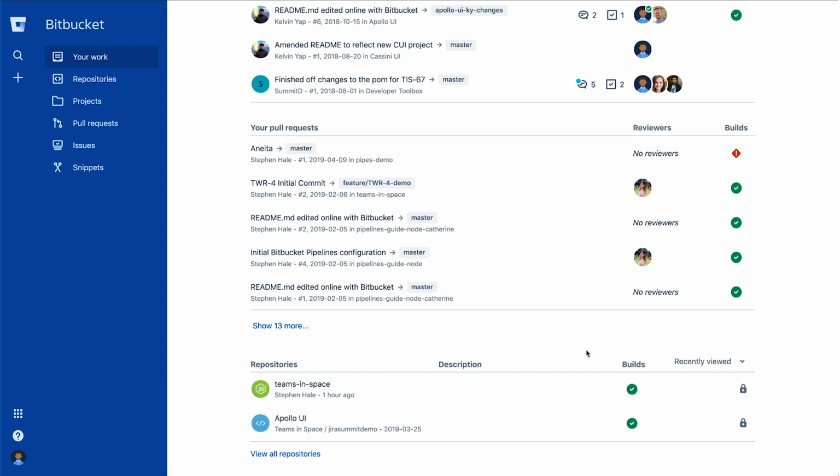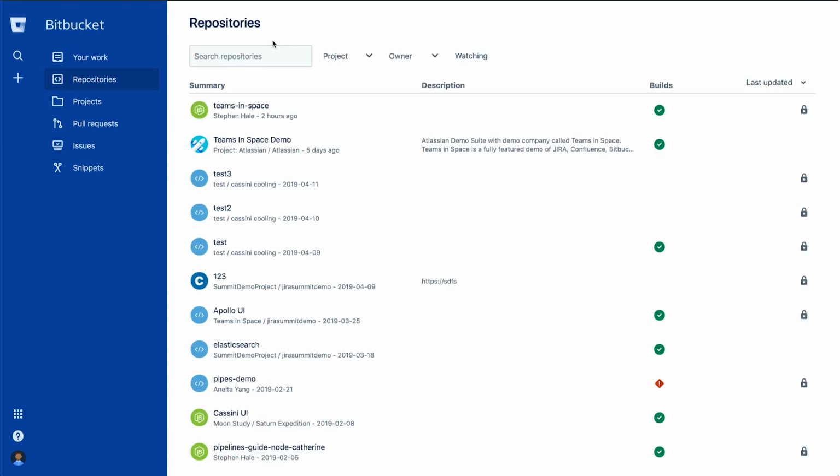Now let's take a look at each of the items on the left-hand side of the screen. In the repositories section, you have a list of all the repositories that are available to you. You can filter your repositories by project, by owner, or even repositories that you're watching. You can also search for repositories if you know the name of them too. Really useful if you have a lot of repositories in your team that you're working on at a particular point in time. So this screen, much like the Your Work screen, has lots of contextual information: when it was last updated, whether the builds are green, a description if they have them.